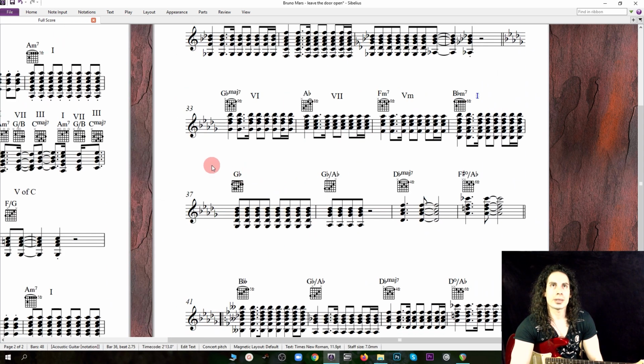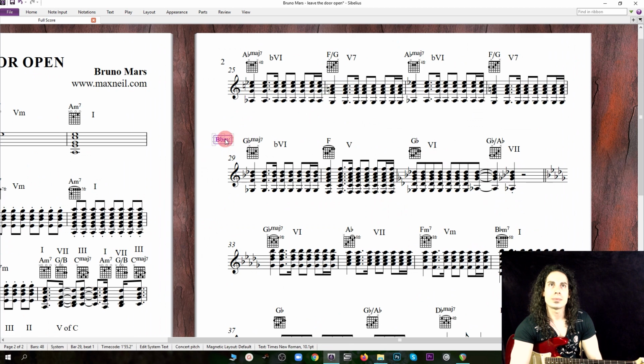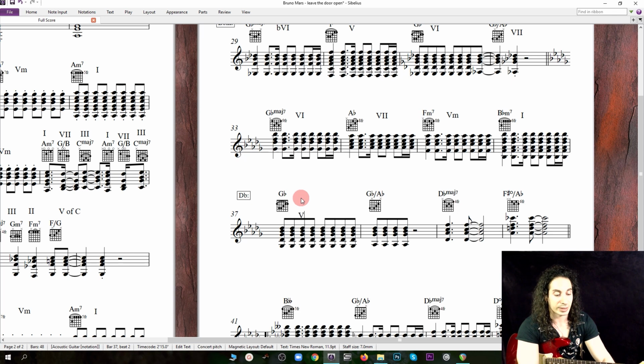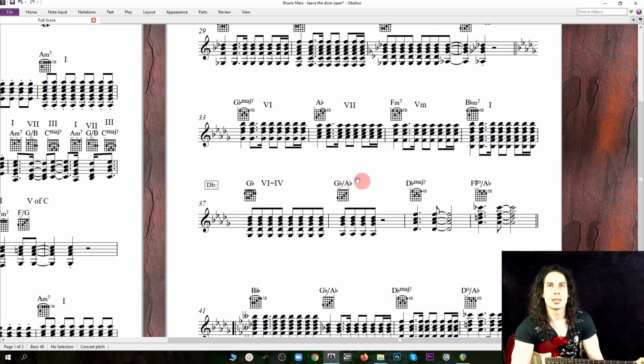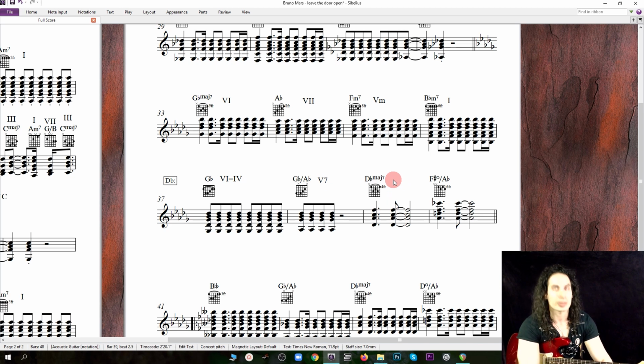And now here it's the 4 and the 5 of D flat. So he's changing key again, and here it's D flat major. So G flat is the 6 in the key of B flat minor, and the 4th on the key of D flat. This is the 5, 7th of D, and here finally we resolve into D flat.